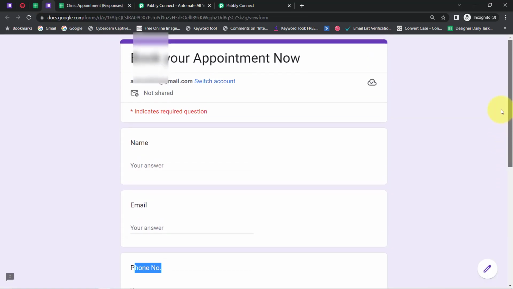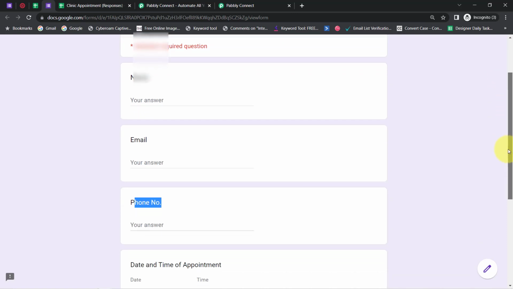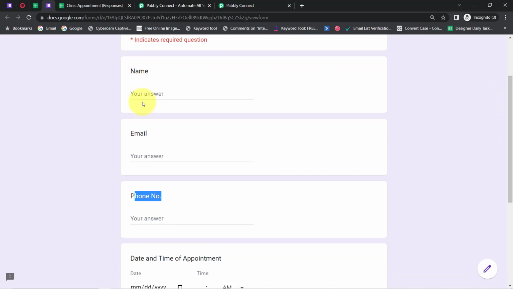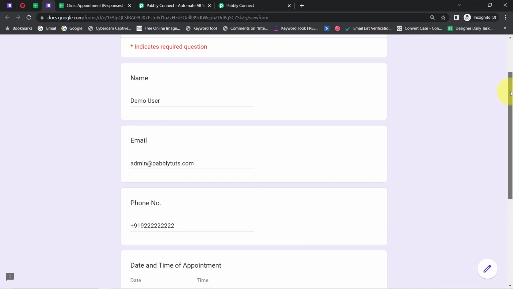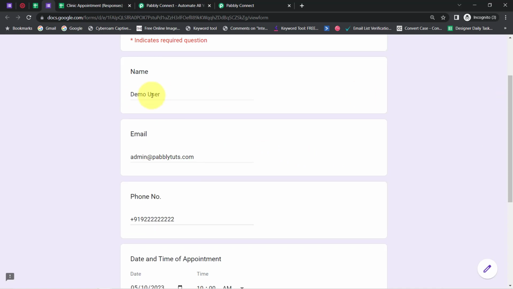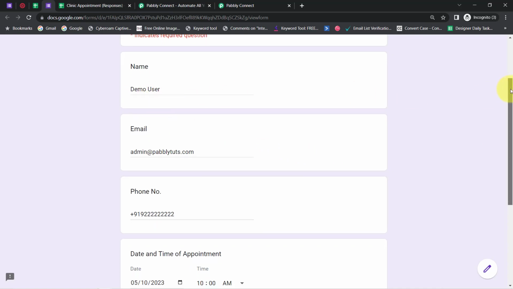So this is the book your appointment now. Okay, this is the appointment booking form, and firstly here I am going to provide some random details. Alright, so I have filled this form. The name of the person is demo user. Again, this is a dummy name.